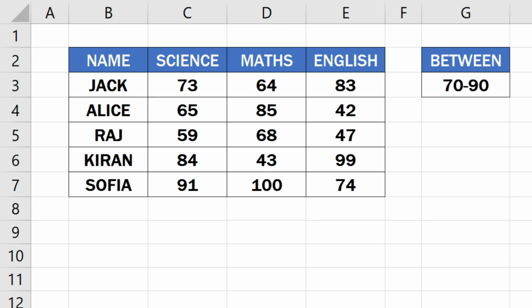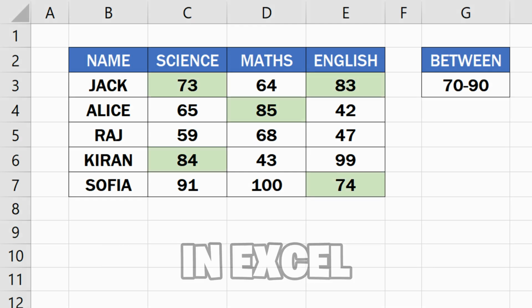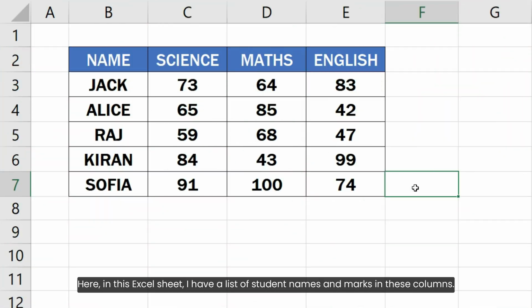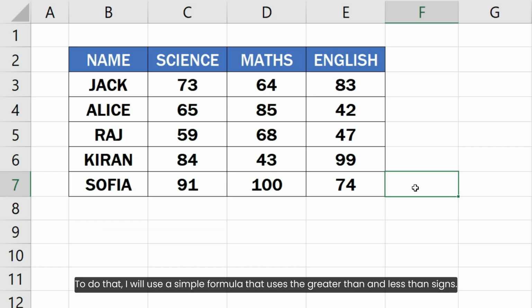In this video, I will show you how to highlight cells between two numbers in Excel like this. So let's get started. Here in this Excel sheet, I have a list of student names and marks in these columns. Now I want to highlight the cells containing values between 70 and 90 with a light green color. To do that, I will use a simple formula that uses the greater than and less than signs.